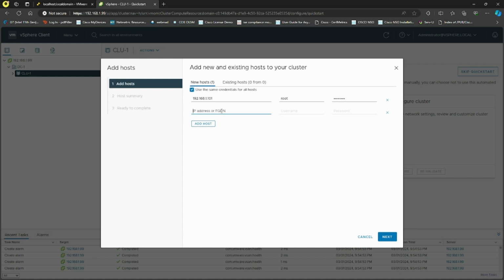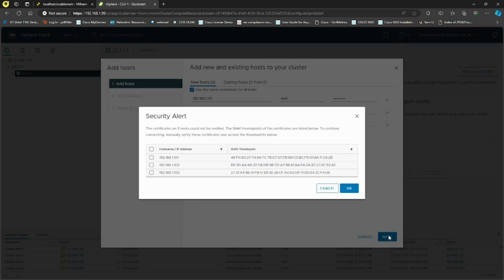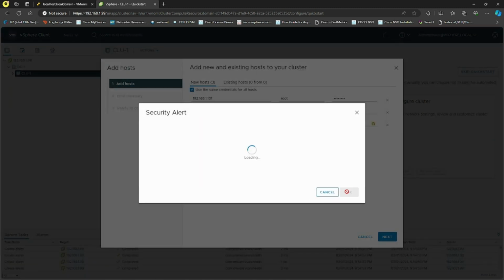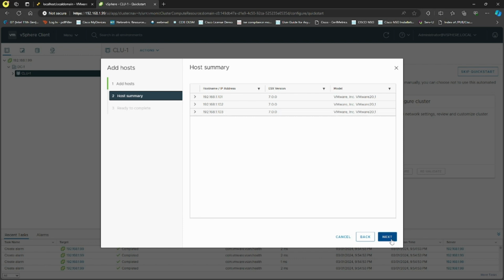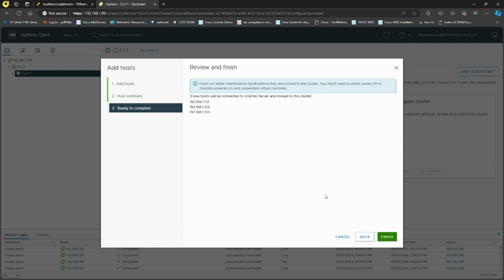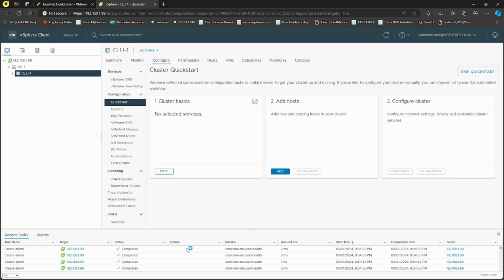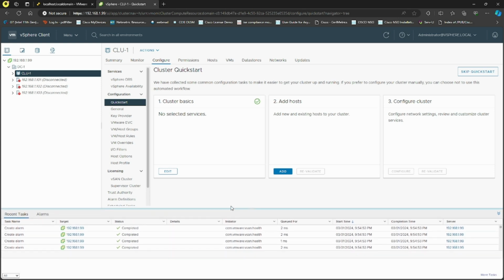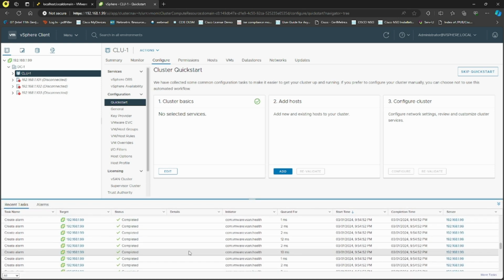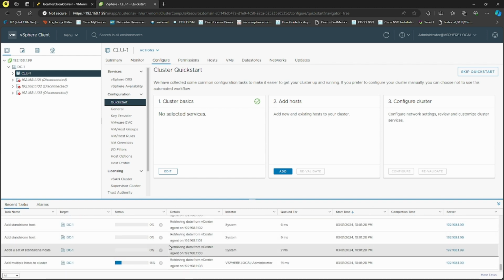Use the same credentials. It should be for 1 or 2 and that should be for 1 or 3. Click on next. Select all the 3 hosts. Click on OK. Click on next. And these 3 hosts will be connected to the cluster. So let's wait until the hosts are connected to the cluster. So I'm hoping that this time it should be pretty quick. Yep, it's adding now.